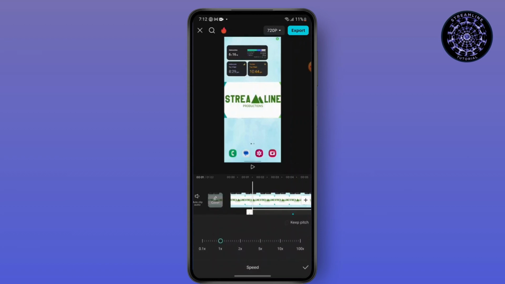Then go to speed and you can now increase the speed, and in order to keep pitch, simply select this. If you don't want to change pitch, then unselect this and you will be done.